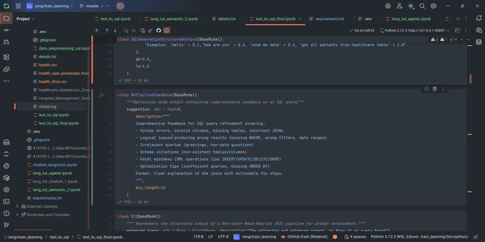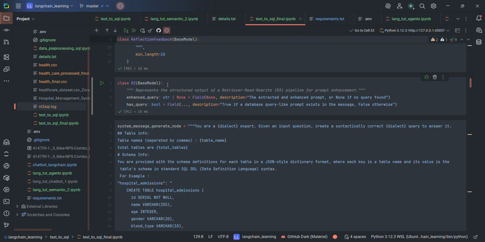Okay, so what this base model does is it provides a structured output of a retriever read write pipeline for prompt enhancement. What it means is the model, whatever the output the model will give, it will adhere to this structure.